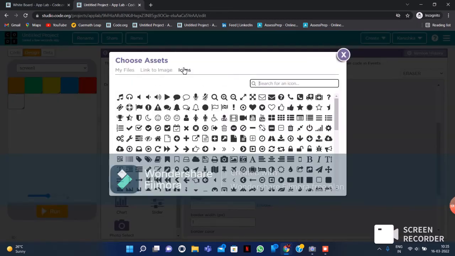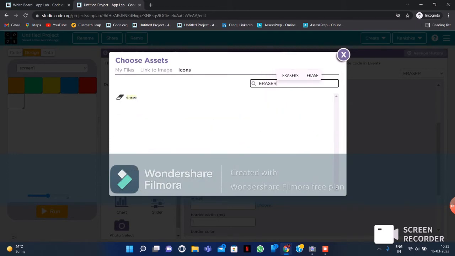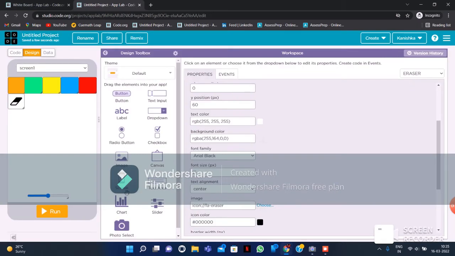I'm just going to go to icons, and here we go with the eraser. The eraser is too big for the screen, so I'm going to shorten it a little bit. Yeah, this is fine, because the cursor also needs its screen right over here. So now I'm going to make a button over here. I just added this button.